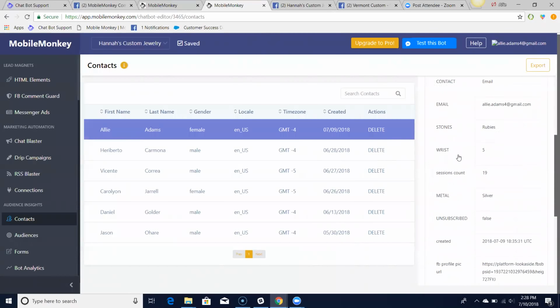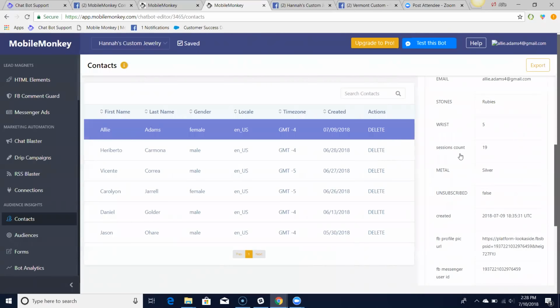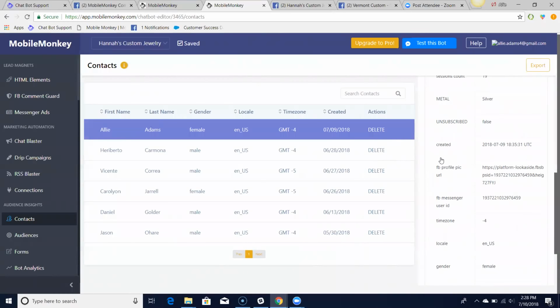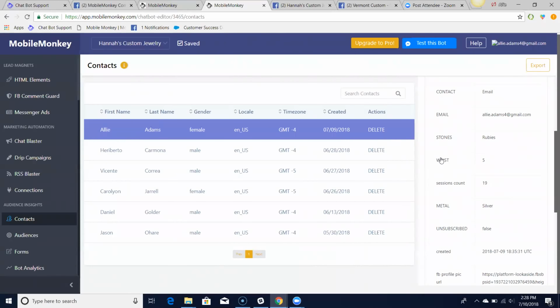These are all the different fields, and you can see her contact. You can see her email in there. You can see she likes rubies. Those are her stones. You can see the size of her wrist. You see the metal that she liked. All the different information that she had filled out on the bot in those quick questions, those forms, gets stored in these attributes. So you've got a pretty rich lead here that only took a couple minutes to fill out. And then of course, you can export that into your CRM or whatever by using a connection. We get into that later on.